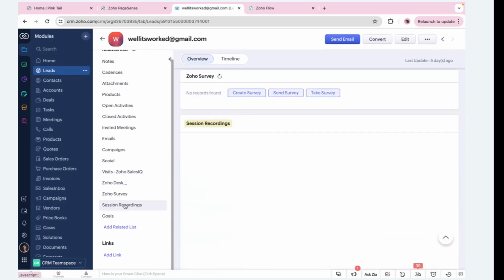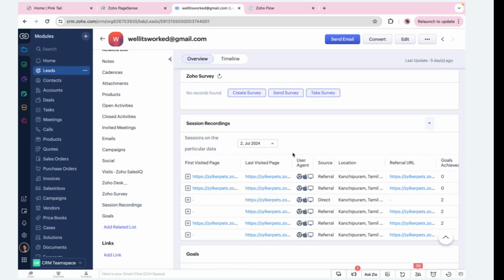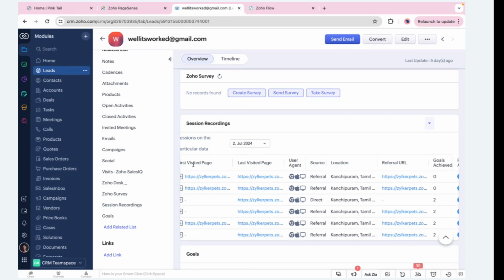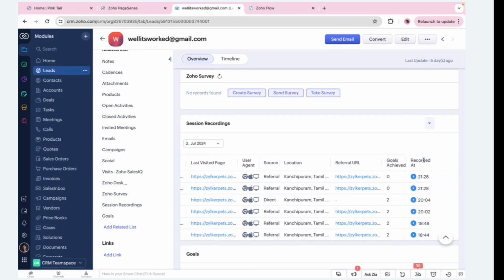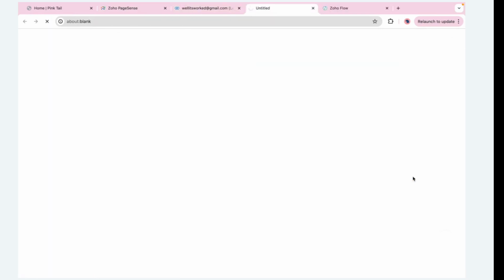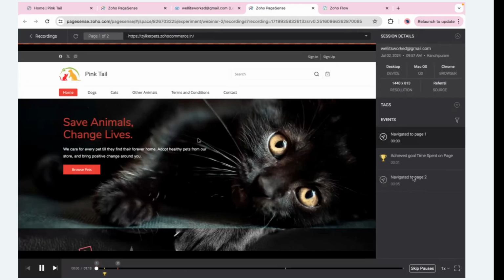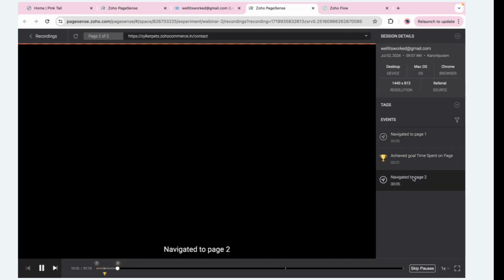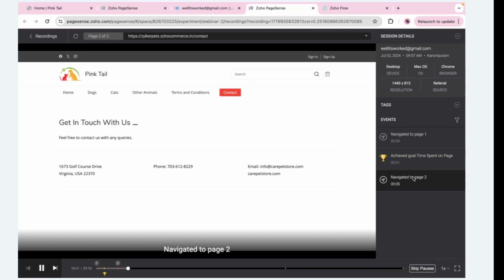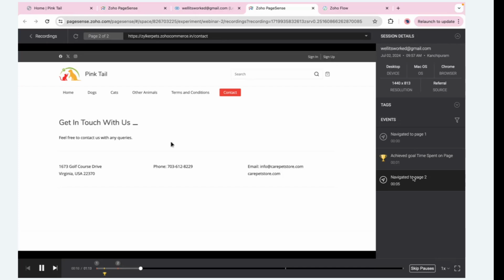Click on it. As you can see, the session recording got pushed from Zoho PageSense to Zoho CRM. These are the few metrics that you can see on the CRM UI level, starting from first visited page, last visit, followed by source, location, referral URL, goals, and recording. When you click on this recording, you will then be taken to the Zoho PageSense recording page. So this way we can confirm our PageSense code snippet is on the page and the identifier API is working as expected. And it is successfully pushed into the Zoho CRM leads module.